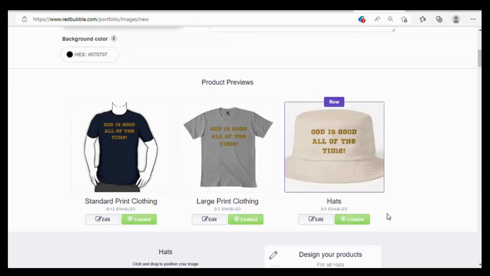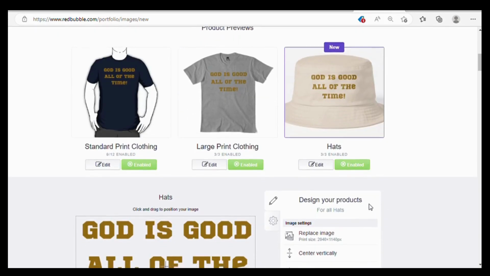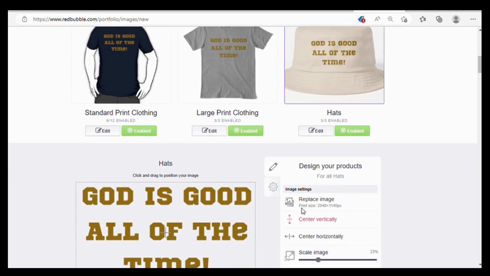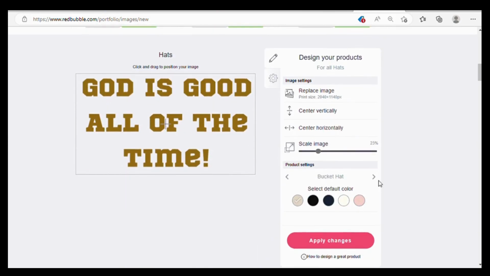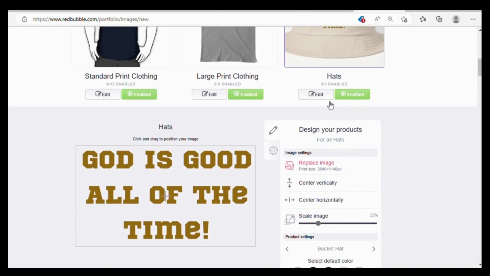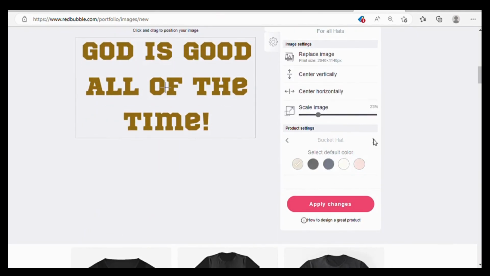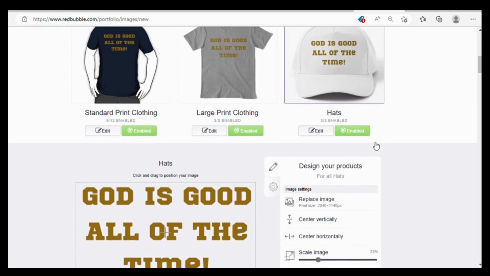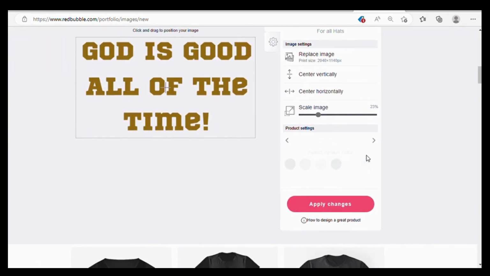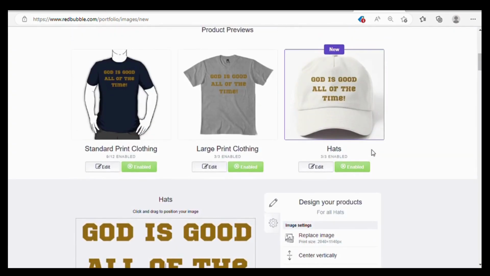Okay, on the hats, they're going to give you a choice. They're going to give you 3 hats. This hat right here, and click over, which is called the bucket hat. Click over, baseball cap. Click over again, the dad hat.